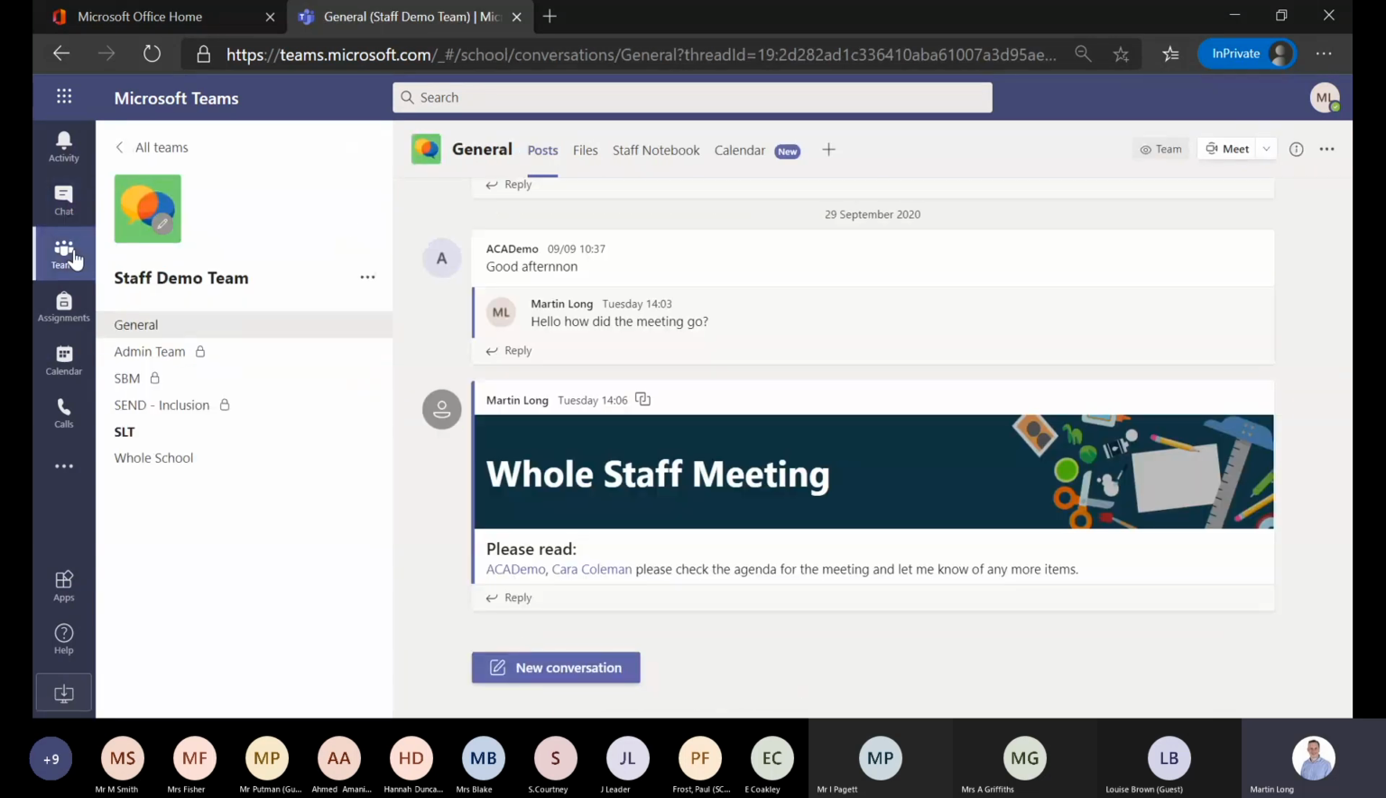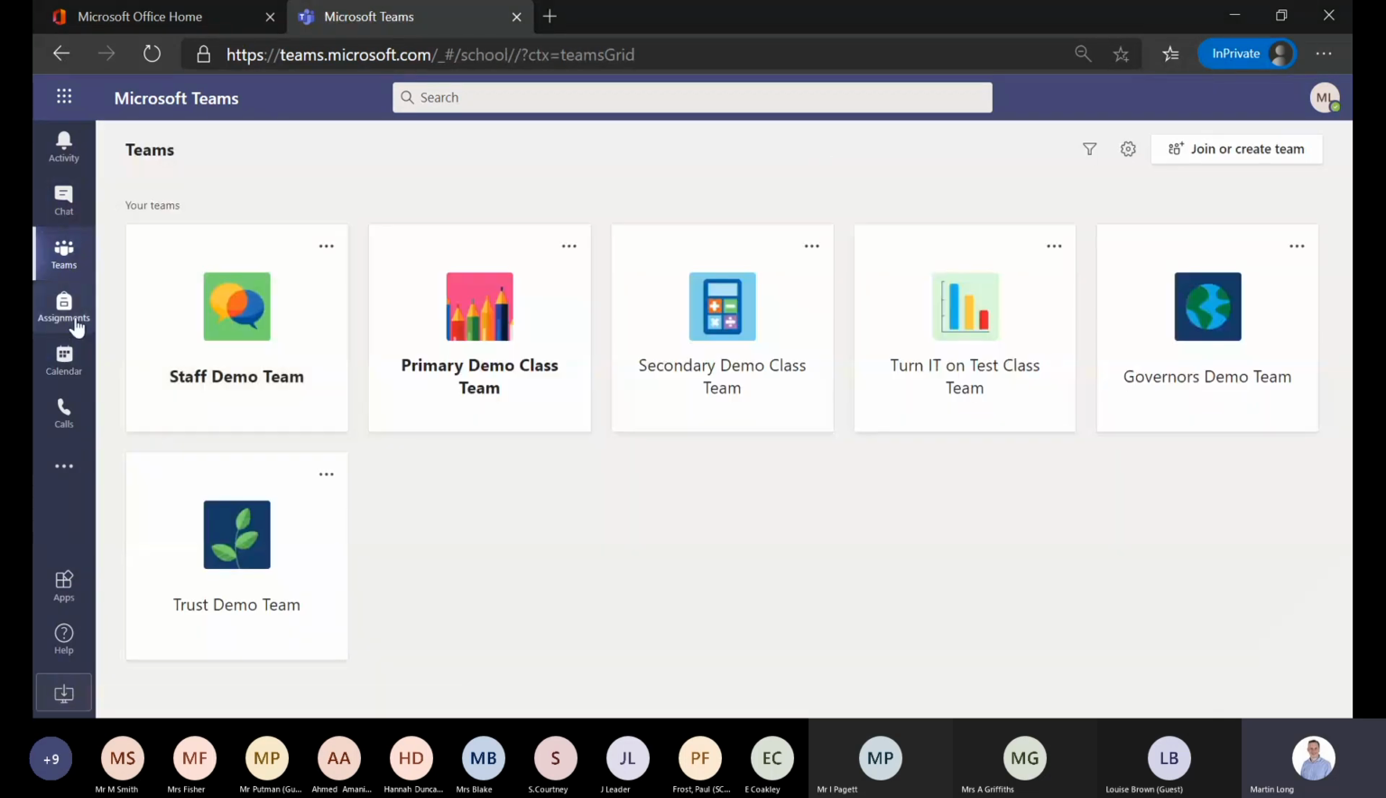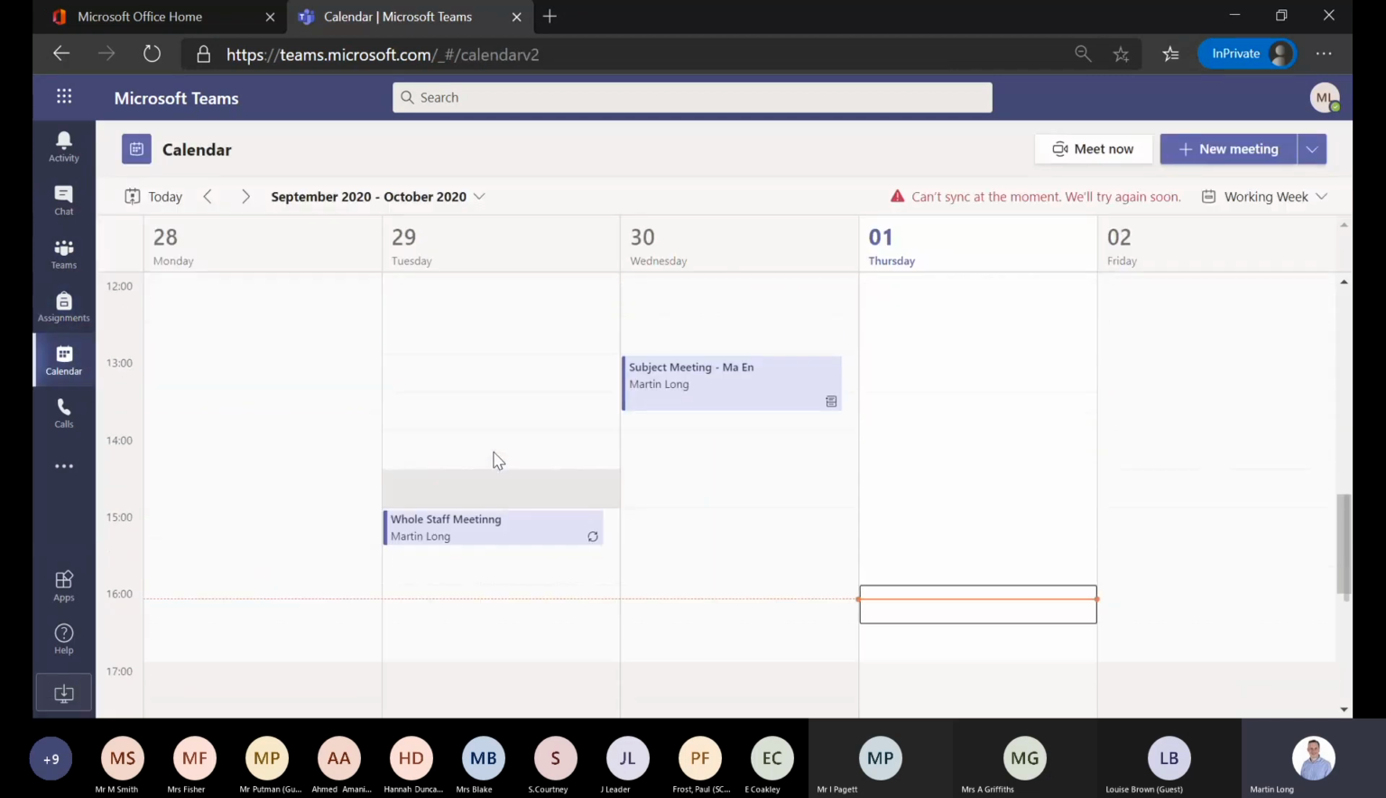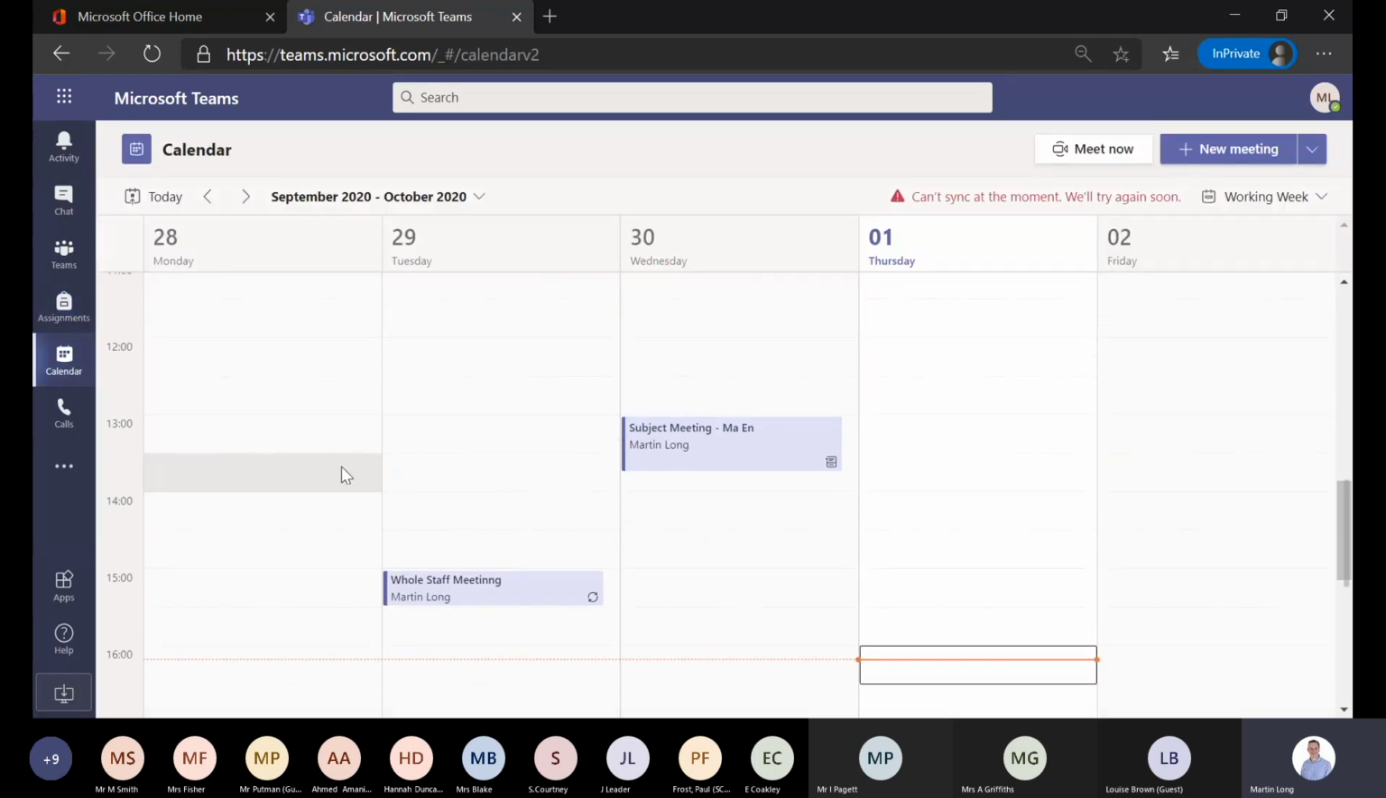Then here is where you get to those teams that I showed you earlier. Assignments we'll come back to. Calendar is really good for organising those meetings, and I will start there in a moment. In calls, if you want to, Teams can be used for telephony. So if you've got at the moment copper phones, or you've got a different phone system, there is the functionality to use Teams for voice calls, but we aren't going to labour that today.